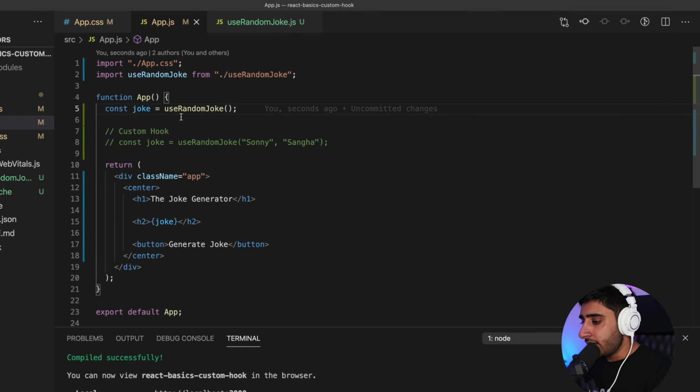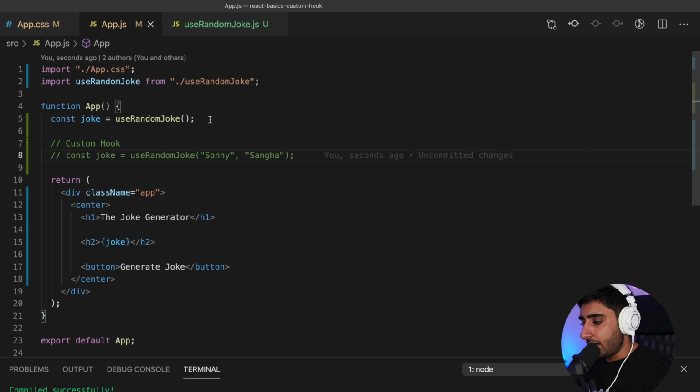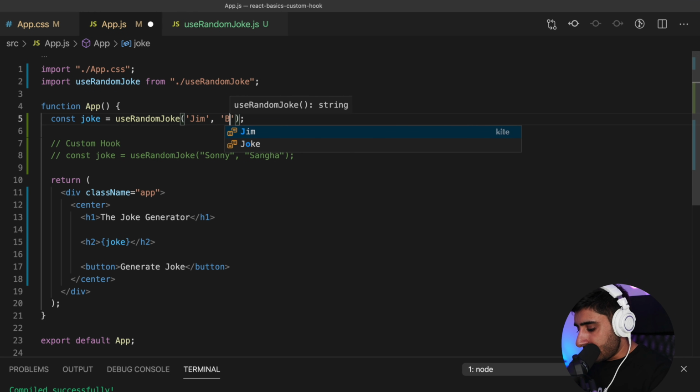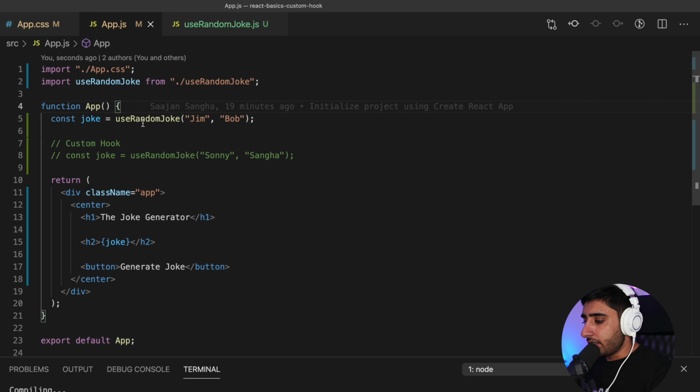Right? So jumping back in over here, we want to customize this so we can pass in the first name and last name, like in this example over here. So how do we do that? Let's go ahead and do the following first. Let's say Jim, and then as the second one, we'll say Jim Bob. So let's imagine we had a person with a first name Jim, surname Bob, and we want to pass that into our random joke, right?